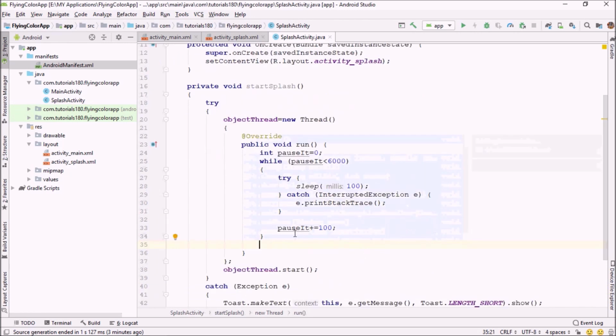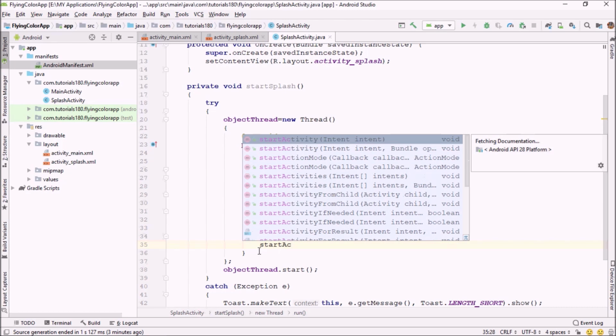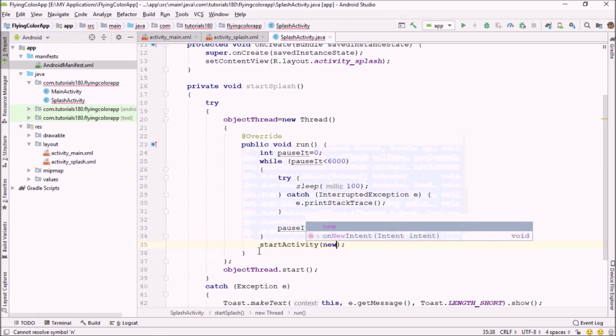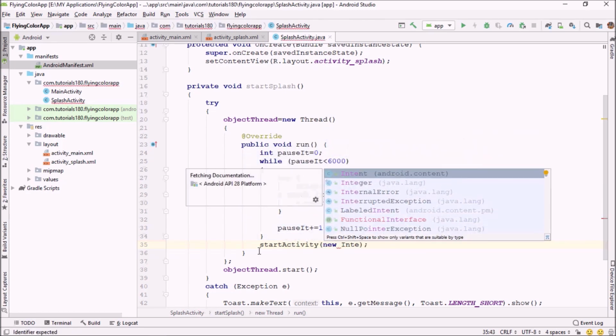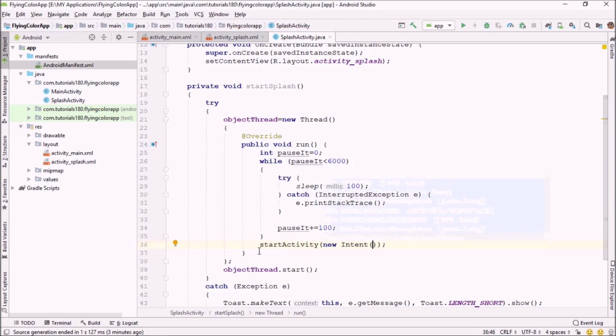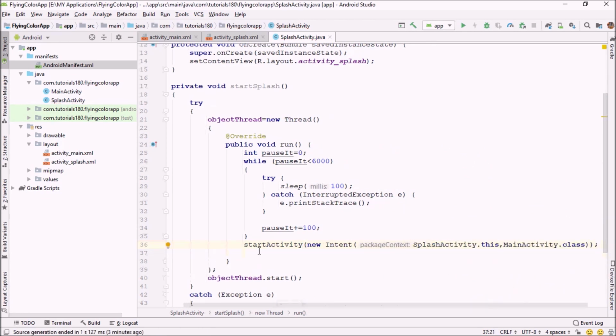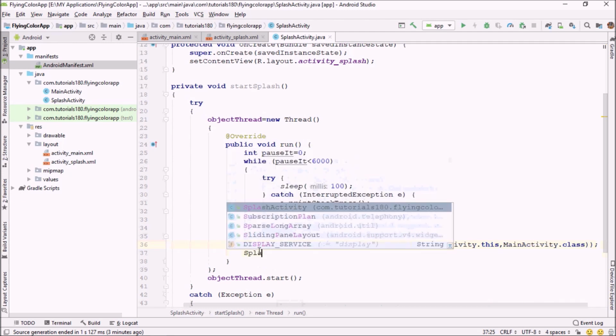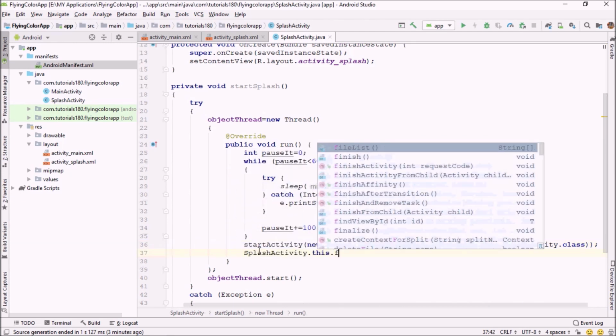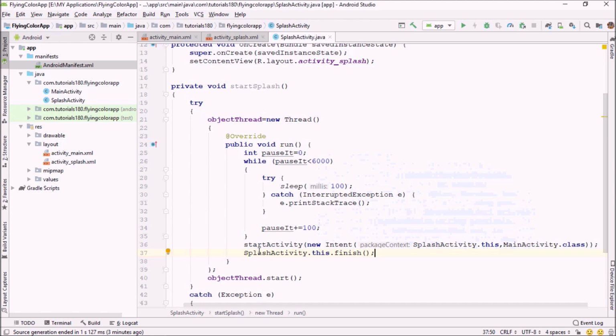Okay, so when this while loop ends, we are going to call the startActivity method, in which I am going to pass a constructor Intent, in which we will move from SplashActivity.this to our MainActivity.class, and after that I will finish our splash activity with SplashActivity.this.finish. Okay, that's it. Next thing, I'm going to add the animation with our splash screen.